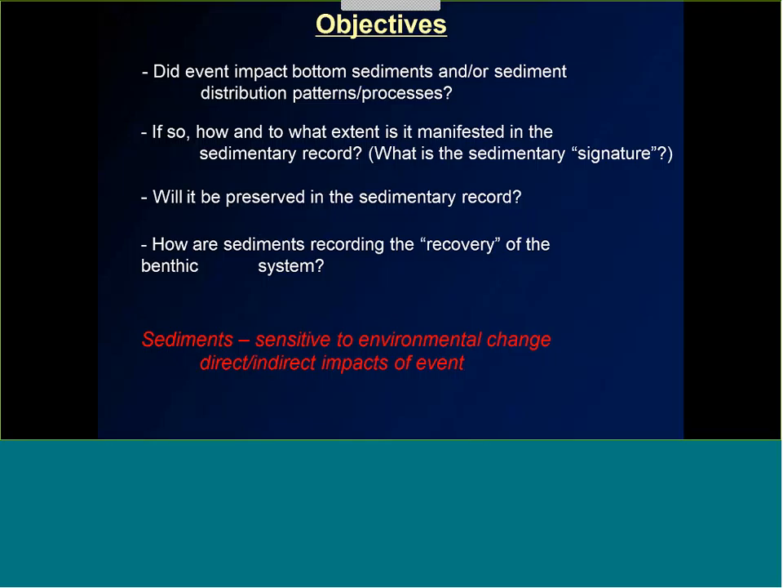And what I'm trying to get at here is that sediments are very sensitive environmental indicators. So even if the oil in this case is gone, the sedimentary signature of the event may still be there, and so this might be able to be used for management purposes.